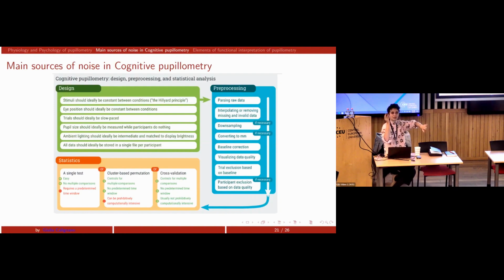One measure, all information. No, it's better not to. But I hope this will emerge through the tutorial instead of just saying it. And specifically, we will see parsing raw data, so how to manage all classical datasets in a pupillometry study, and how to deal with missing data, which can be very informative, especially in infancy research.